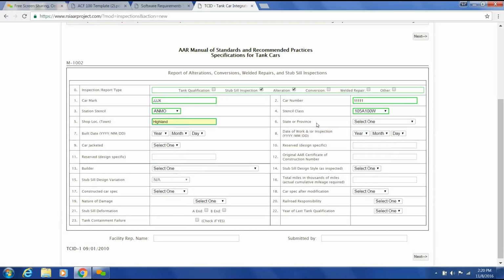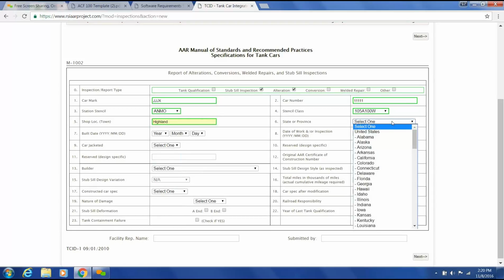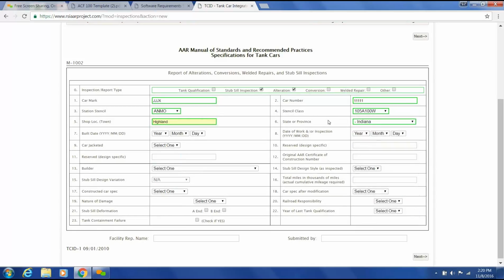Followed by the state or province. That's available from a drop-down. At field 7, we have the built date of the car. Another drop-down, so you can choose the built date here. Followed by the date of the work or inspection. So the date the repair was done, the date the inspection was done is another drop-down.